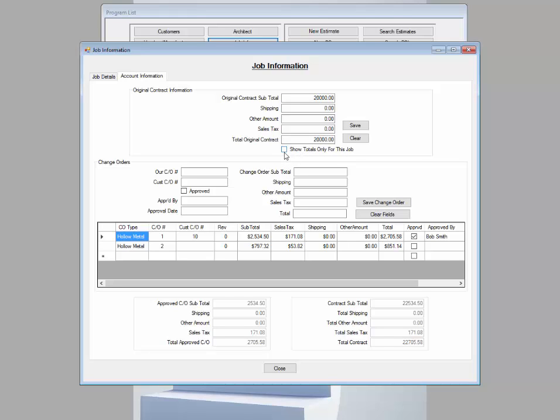You have this button here that says show totals only for this job. What this will do is, every time you write a sales order, if this button is checked and I save this project, then on the customer's copy it will not show pricing for itemized items. It will only show the total at the bottom of the invoice. Some customers prefer that, so that's strictly up to you. If you want all the pricing to show for each individual item, leave that unchecked. Okay, so once you get your contract information entered here, you'll click Save, and that'll save that contract amount.